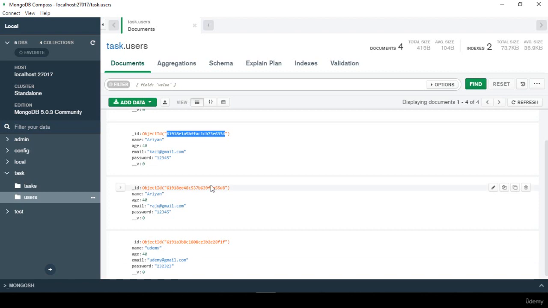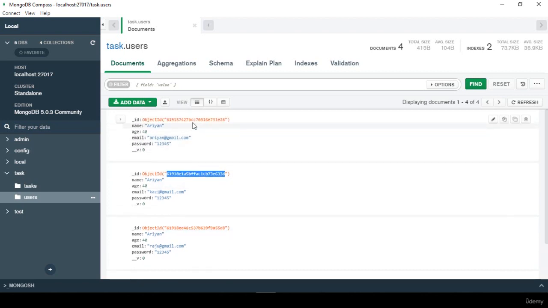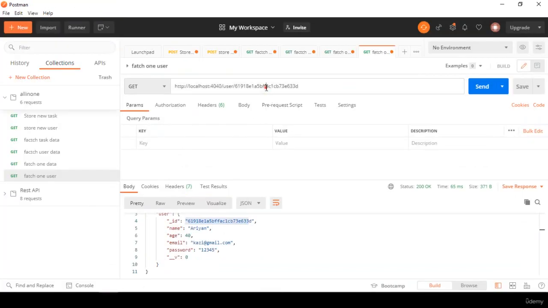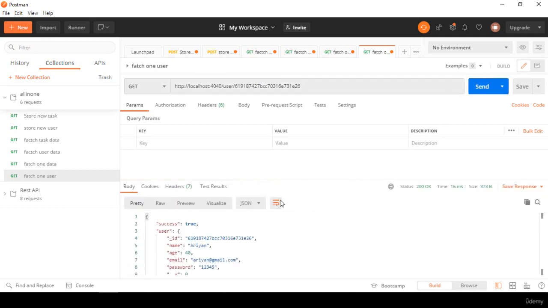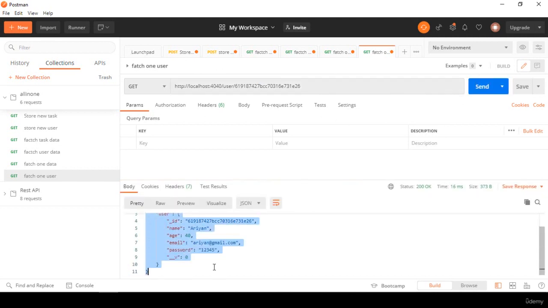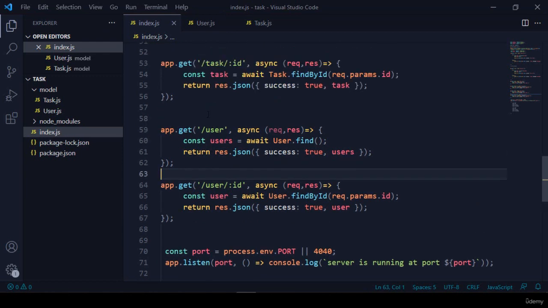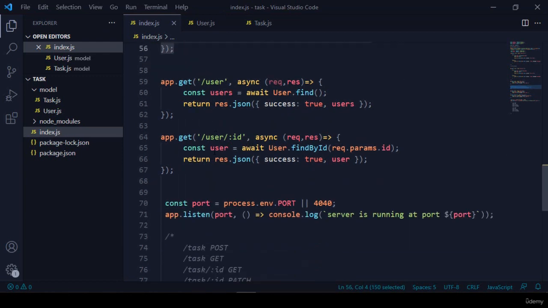If you want to get a new one, like aryan@gmail.com, another one, I copy it, and then if you paste it here, that should get our other user. Now click send. Yes, you can see it has successfully got all the user data related to this ID. How easily you can do that work, friend! I hope it's very clear to you. So that is for getting a specific task by ID, and getting a specific user by ID.